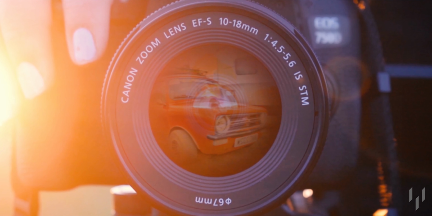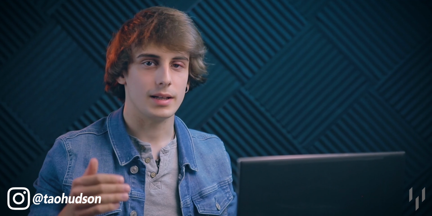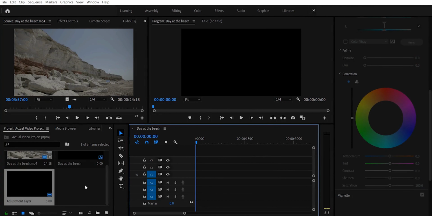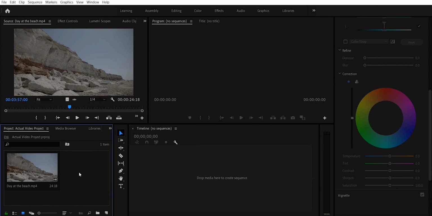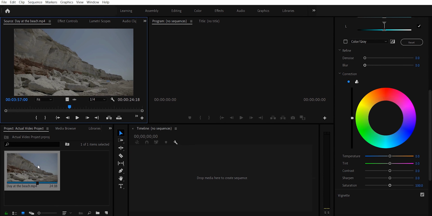So for this tutorial we'll be using Premiere, but you can use any software that has the ability to select and isolate individual colours. So first of all you have your footage imported into Premiere. The footage that I'm using is just bog standard 8-bit, but this is in log, so it's very flat.